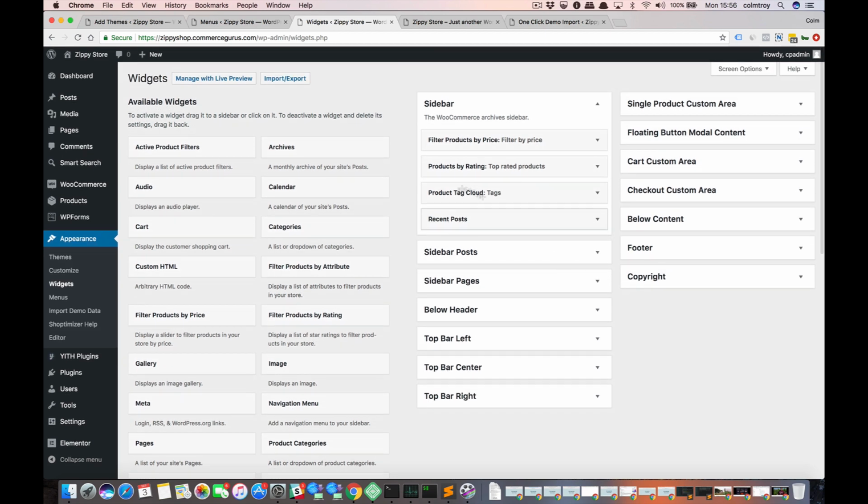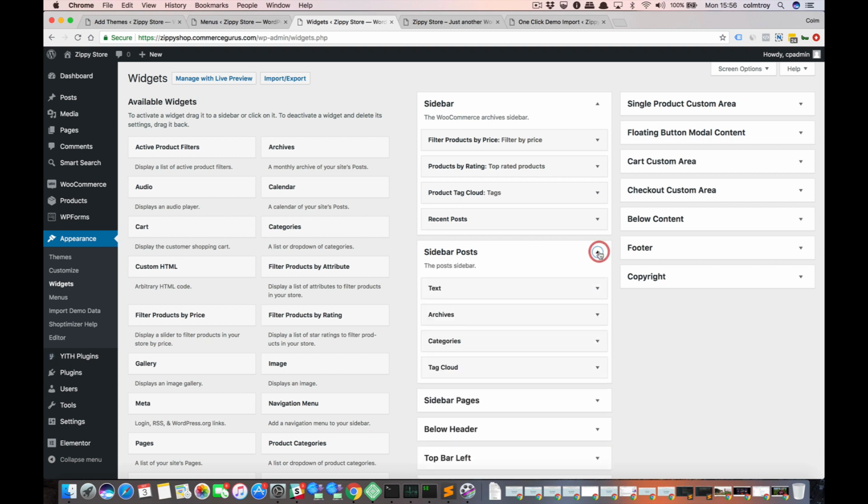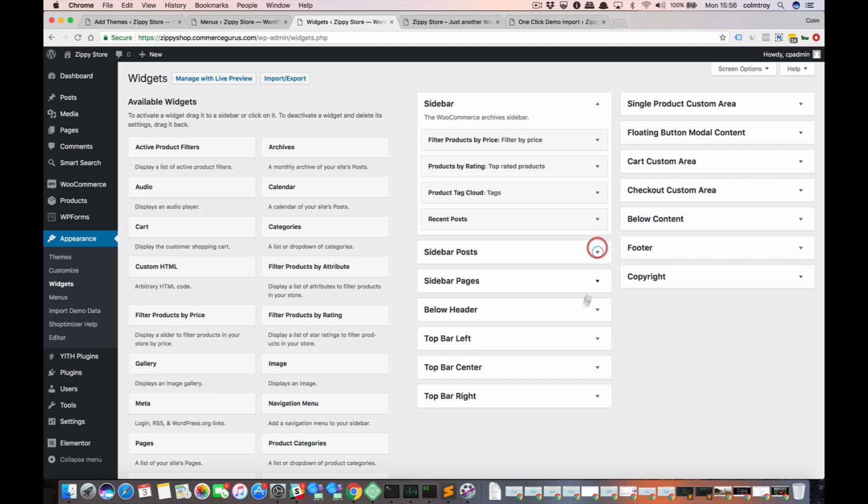You can see while we're here, there's quite a lot of other widgets available with the Shoptimizer theme that we're using today. And these widget areas appear in various different parts of the theme. We'll come back to that a little bit later on.